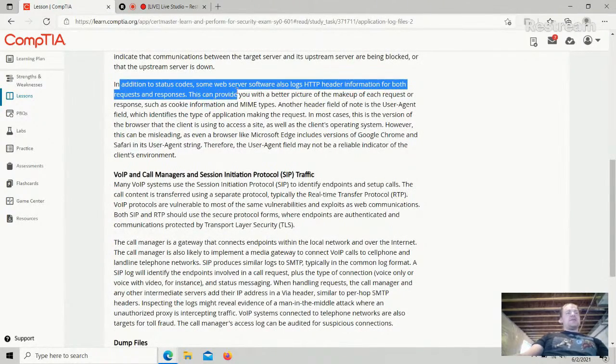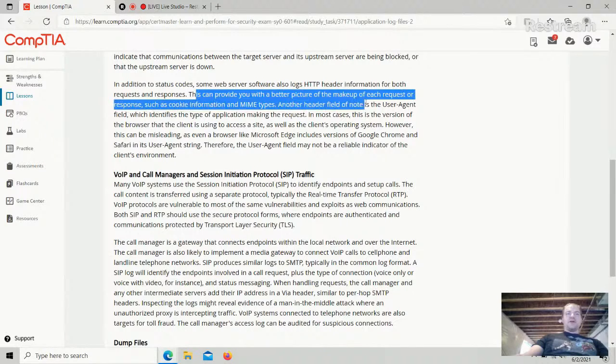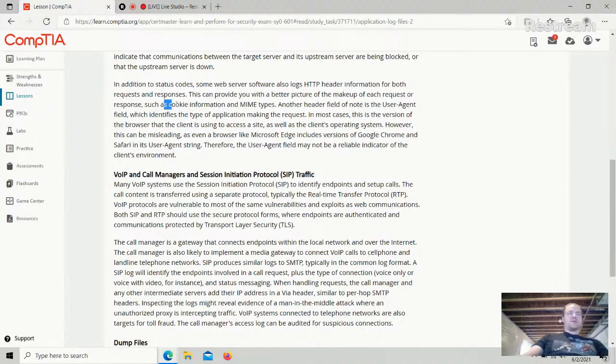In addition to status code, some web server software also logs HTTP header information for both requests and responses. This can provide you with a better picture of the makeup of each request or response, such as cookie information, MIME types.